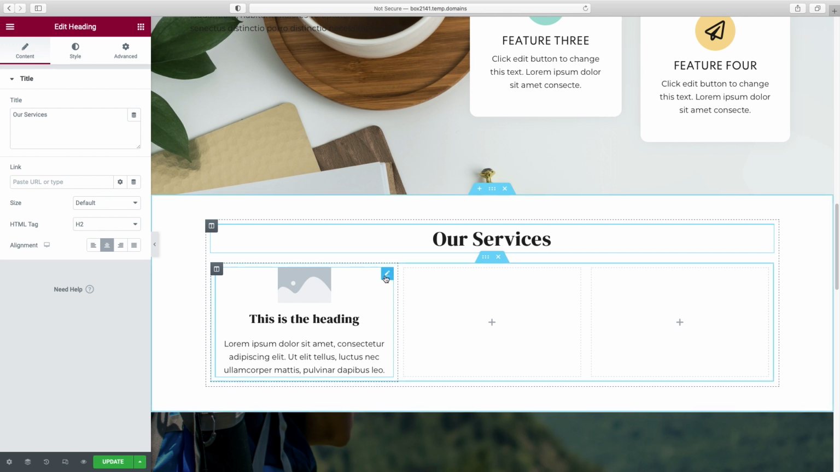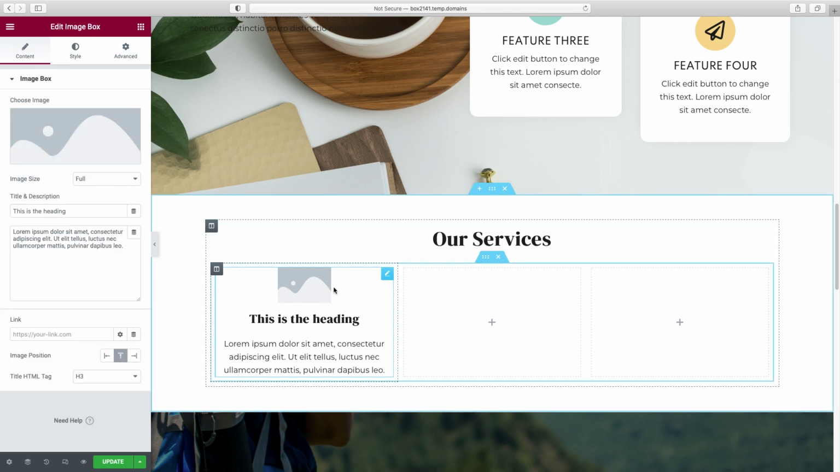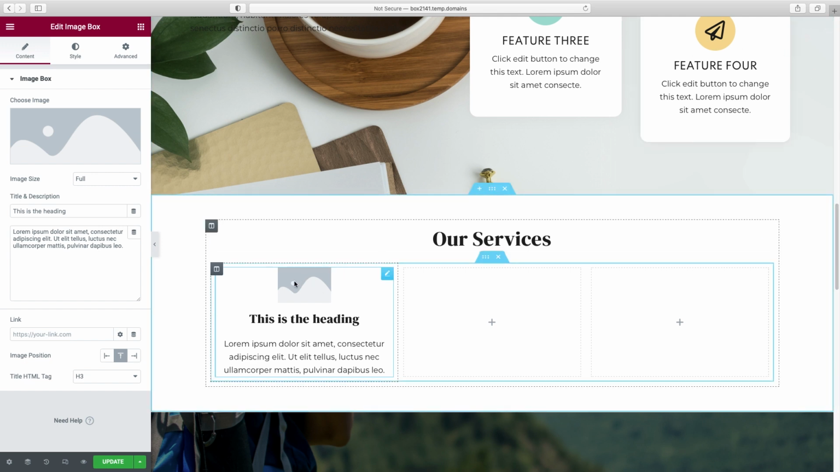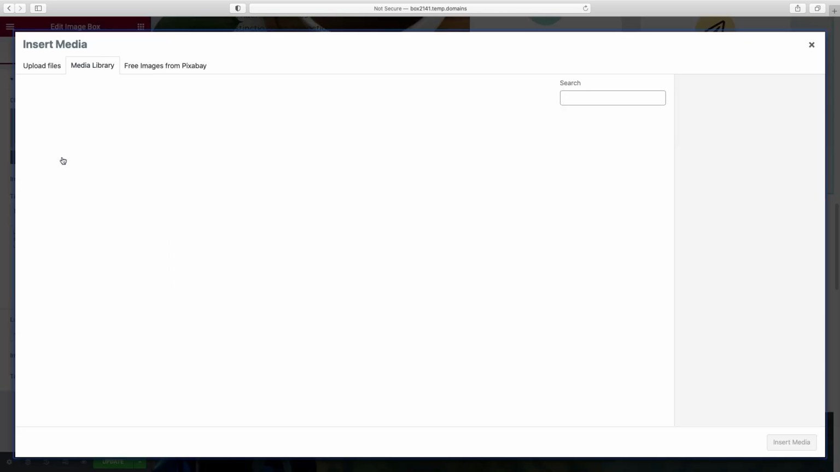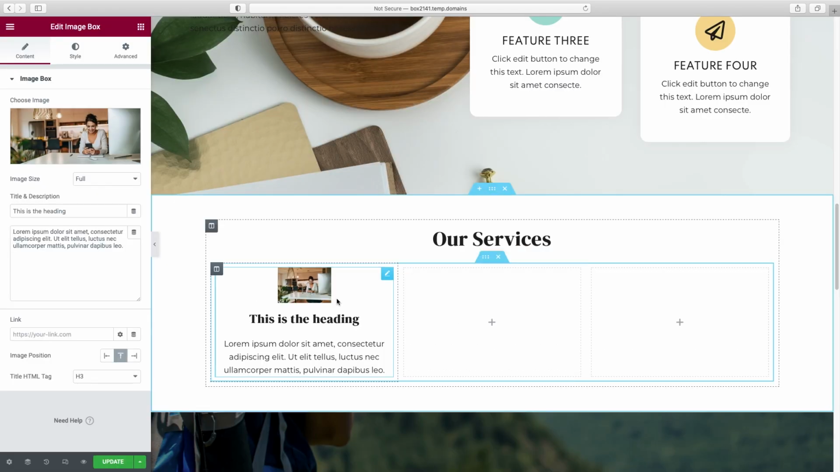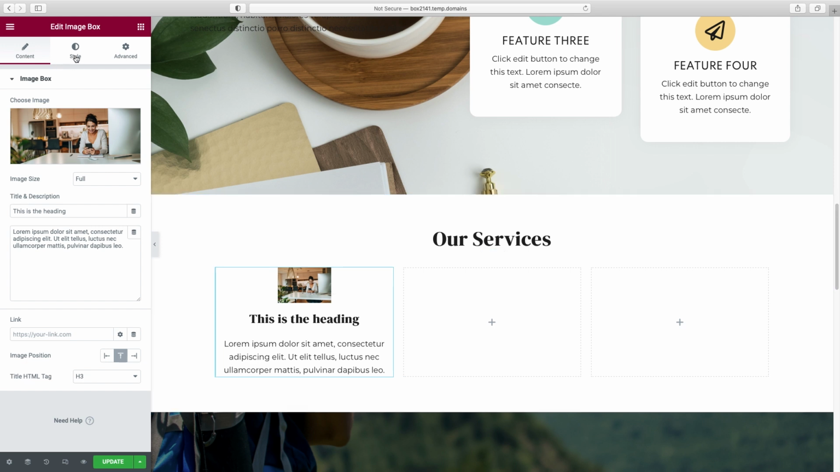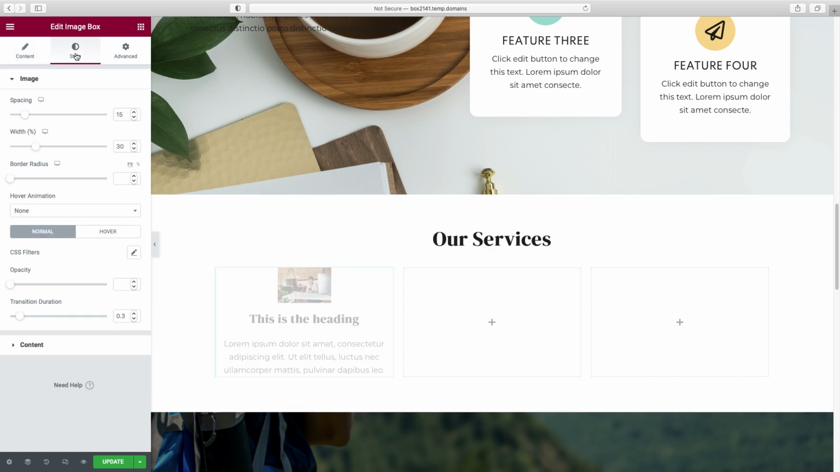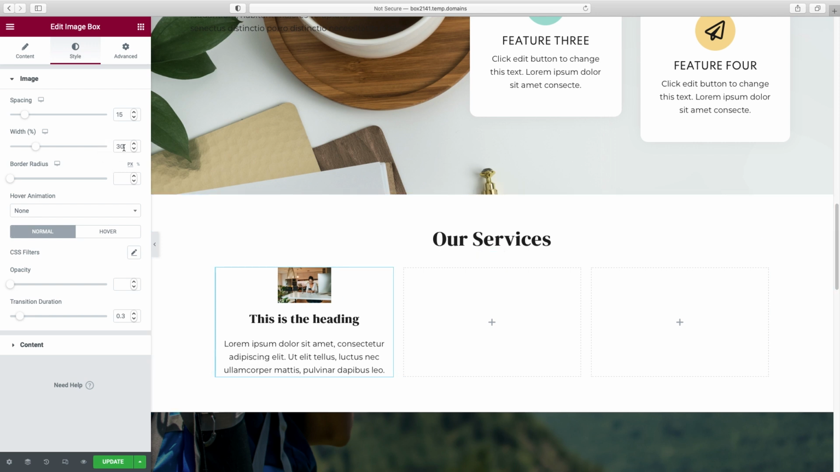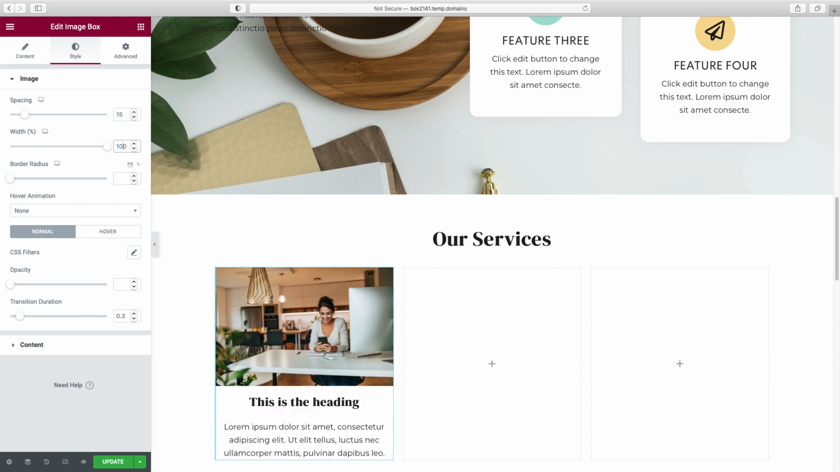Now let's get to work on our image box. So again, this is another compound widget similar to these where we have everything controlled in one panel. We have the image, headline, description. So first thing is to choose the image. Let's click there. I've got one picked out. Click on Insert Media. And you'll see how small it is. And here's why. Let's go up to Style. And basically this is set for the image to take up only 30% of the width, which we want to be 100%. So let's just type that in.